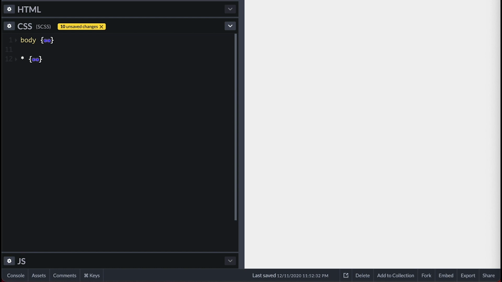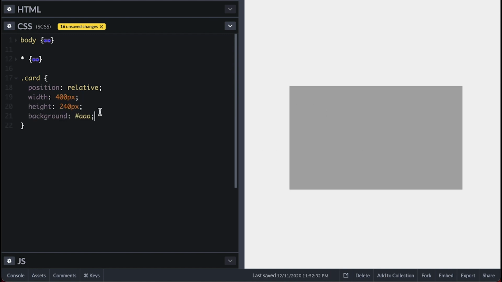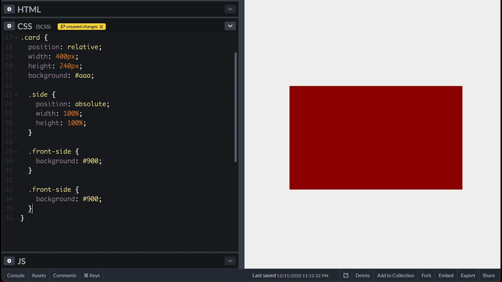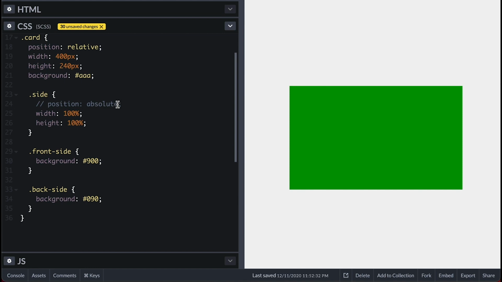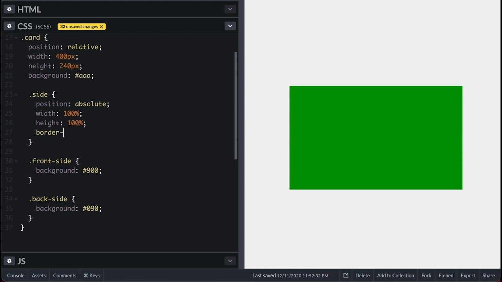Back on the CSS, by the way, I am using SCSS for this video. The card is 400 by 240 with position relative and a gray background so we can see it. I'll position the sides absolute to it with the width and height of 100%. To see the sides, I'll make the front side background red and the back is green. We are only seeing this green because it comes last in the HTML, therefore stays on top of it. If I remove the position absolute, we can see both of them now. I also round their corners for a more card-like shape and remove the background on the card.